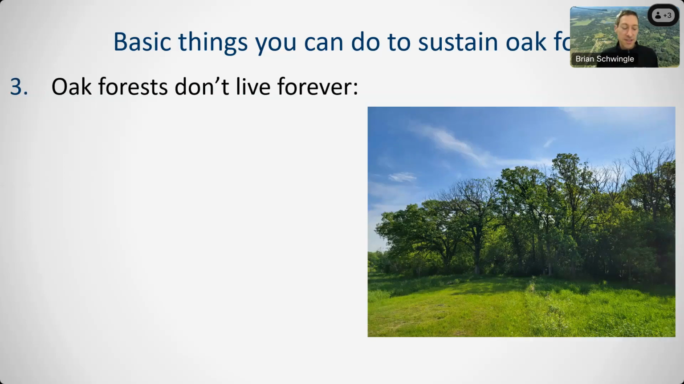Oaks and oak forests evolved to be disturbed. If no disturbance happens, no wind, no fire, no tree cutting, oak forests are going to cease to exist in that place in the long run. They're going to be replaced with maple forests, brush. So they need disturbance.